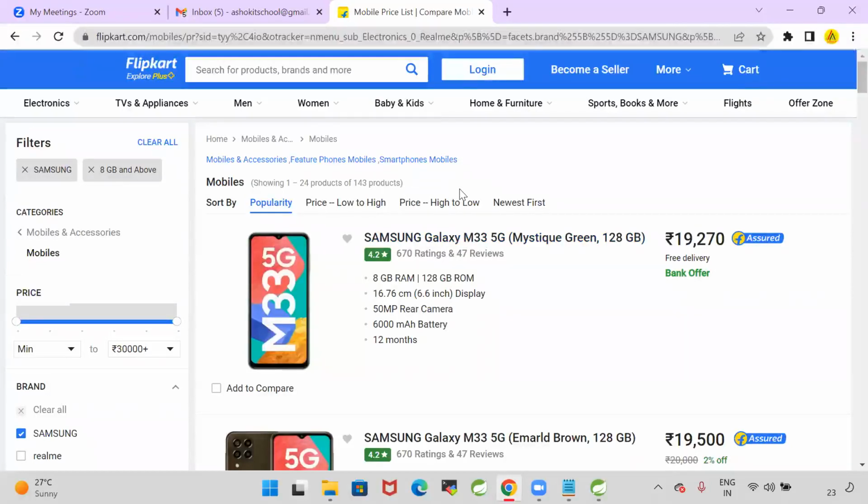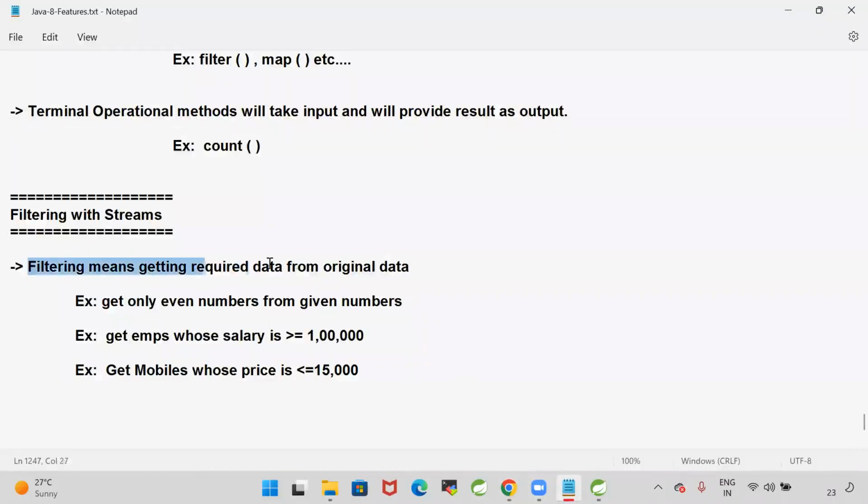So what is the meaning of filter? Come on guys, can you tell me what is the meaning of filter? Can I say it is getting required data from original data? Yes or no? We have some mobiles in Flipkart, and from those mobiles I'm getting the required data. That operation is called filter. Filtering means getting required data from original data.